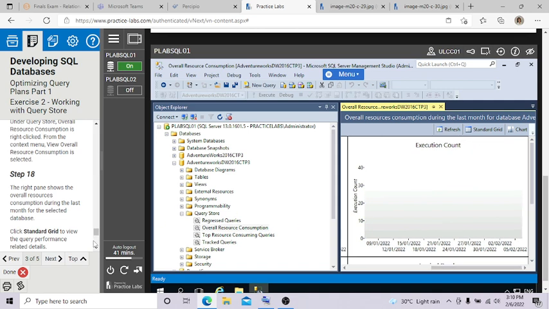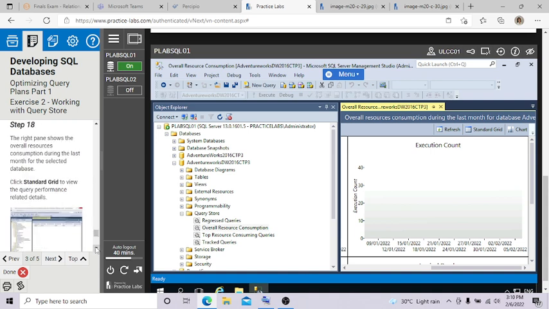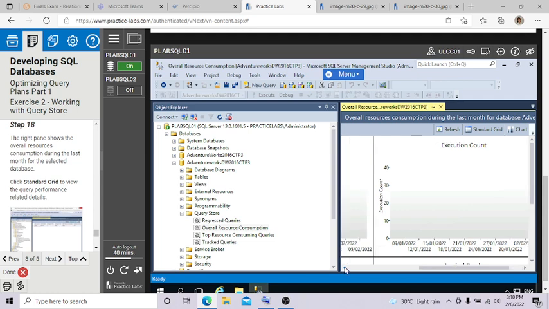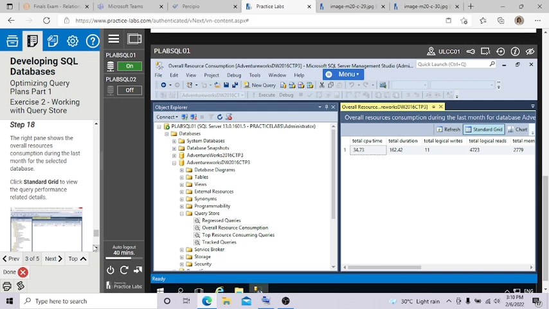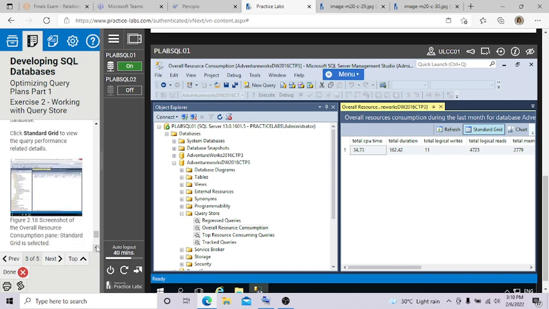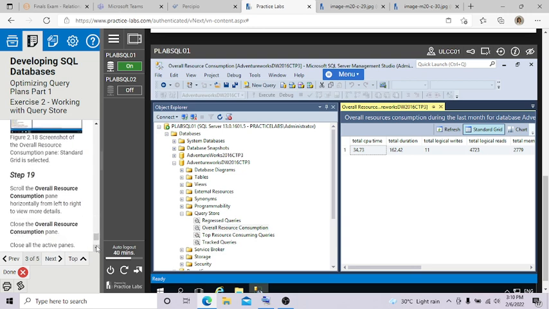During the last month for the selected database, click Standard Grid to view the query performance related details. Step 19. Scroll the overall resource consumption pane horizontally from left to right to view more details.